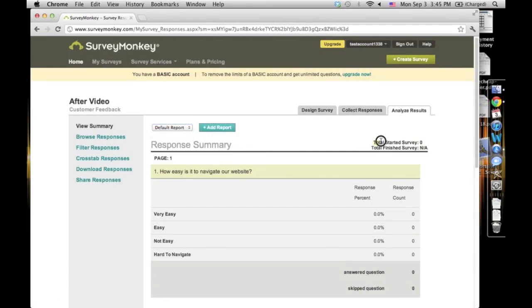And at the top you'll see it also does total started survey, which means how many people started it, and then how many people finished it is below. And because none started, it says not applicable.